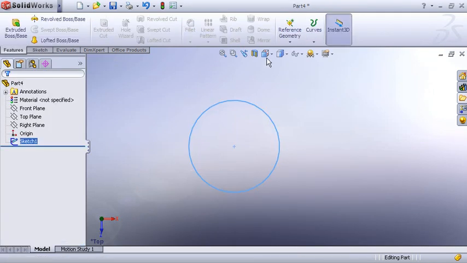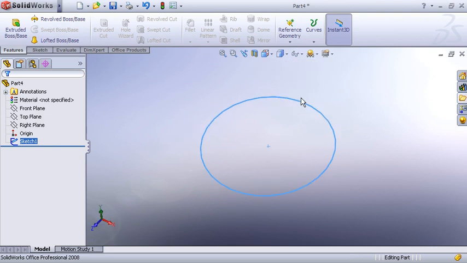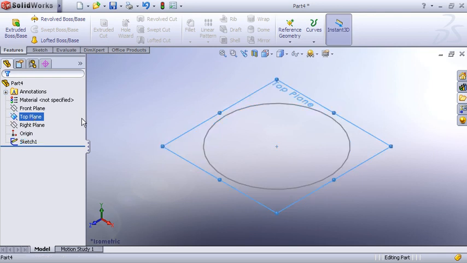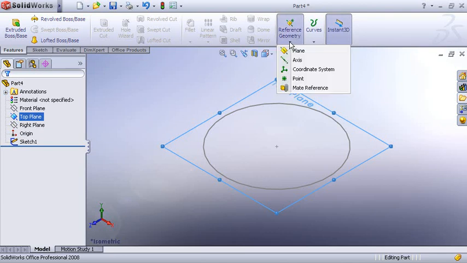Now I have moved out of the sketch command. This is the isometric view. So now I'll create one more work plane parallel to the top plane and at a distance of 80 mm from the top plane. To do this, you select the top plane and come to reference geometry, this button, and click here and select a plane option, and select this particular plane option.